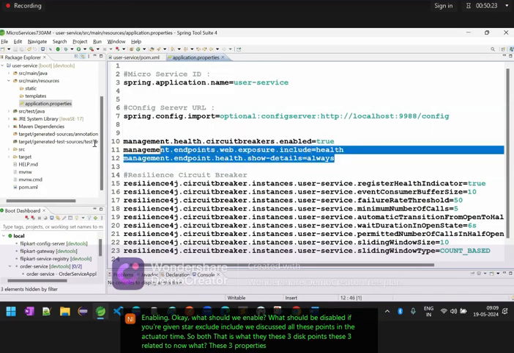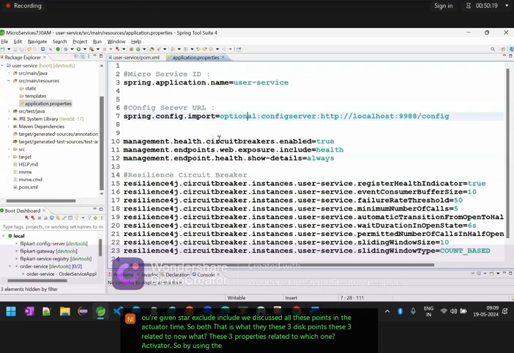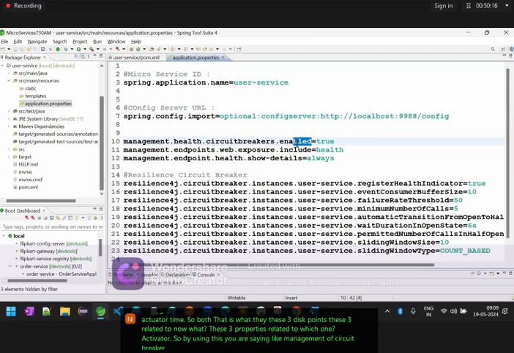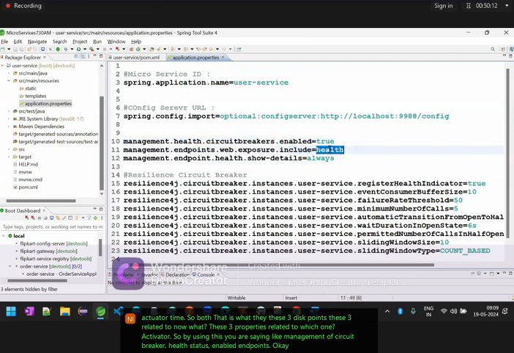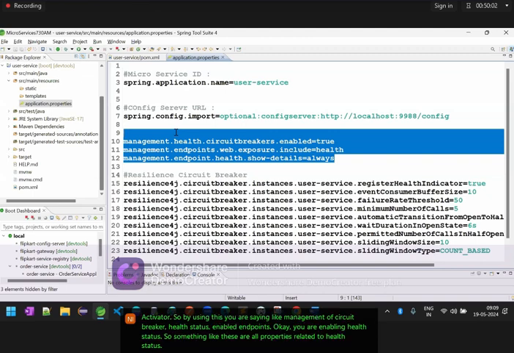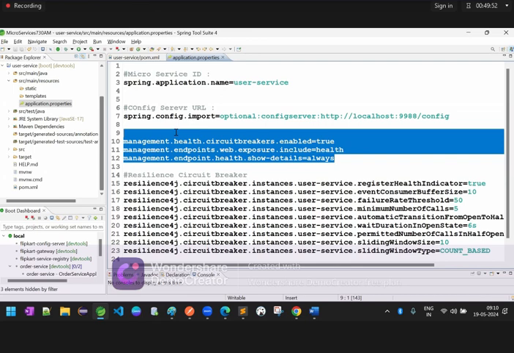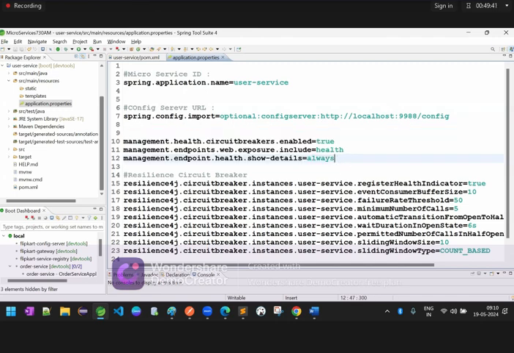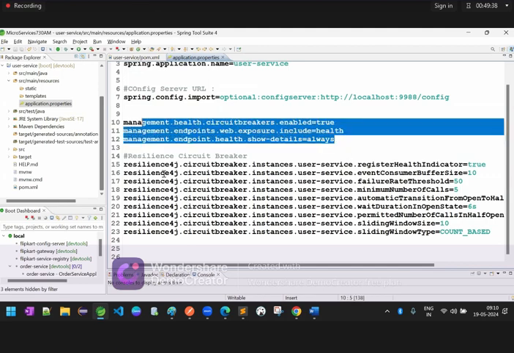These three properties are related to which one? The actuator. By using this, you are saying management of circuit breaker, health status, enabled endpoints. You are enabling health status. These are all properties related to health status. Just understand this, don't worry too much about it.